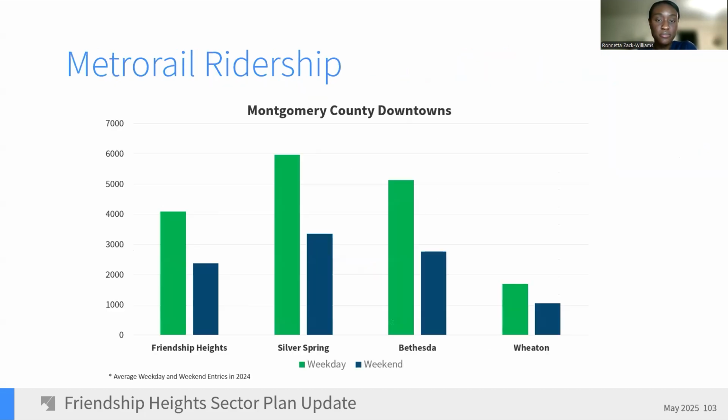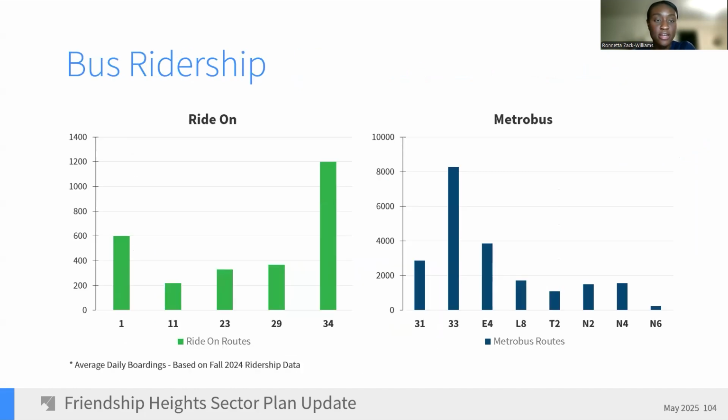In this slide, we took a look at ridership numbers among the Montgomery County downtowns. Friendship Heights follows Silver Spring and Bethesda for station entries, with slightly over 4,000 average weekday trips and about 2,000 average weekend trips.